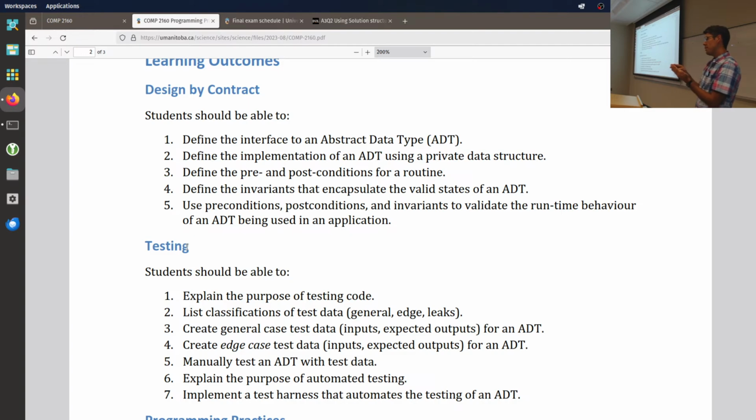I am not going to assess you on this. On the final exam, I will give you the header file. Here's the interface, implement this as a data structure. But I believe that you should be able to do that. You will do this extensively in Comp 2150. You will start seeing it in other courses as well once you get past this one.